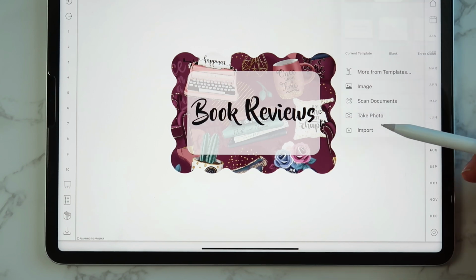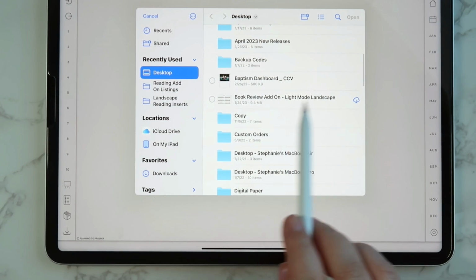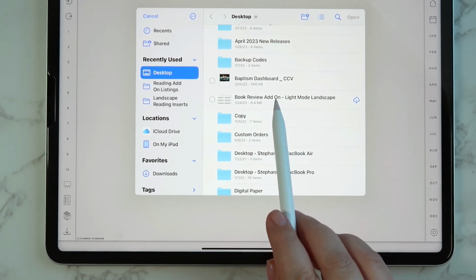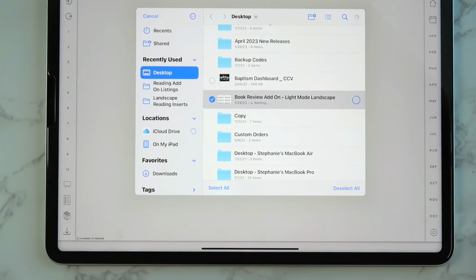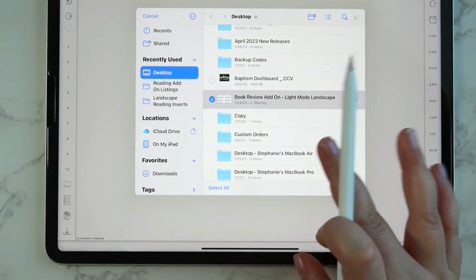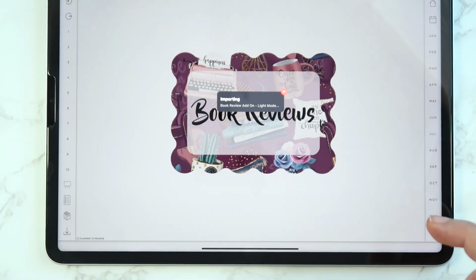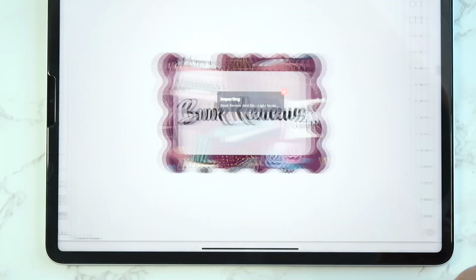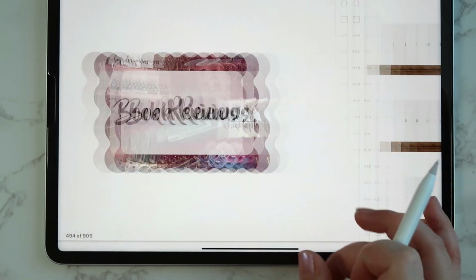But let's go to import. And then I'm going to find my book review add-on. I'm going to do light mode landscape. And I'm going to tap open, and then it's going to input that directly behind that divider. So there it goes. And now my book reviews are right behind my book reviews divider.